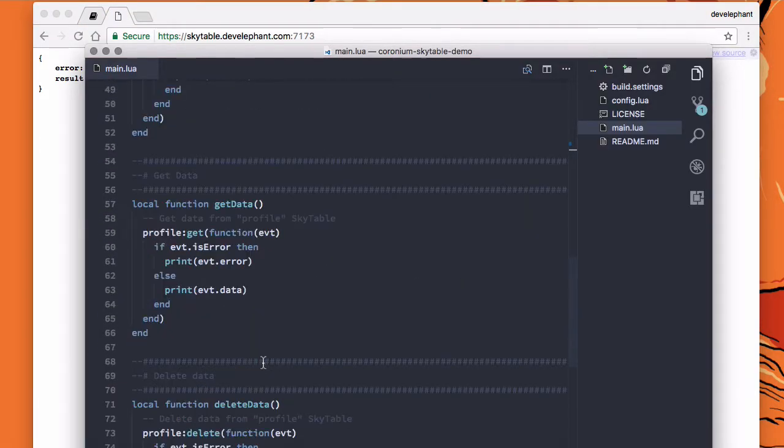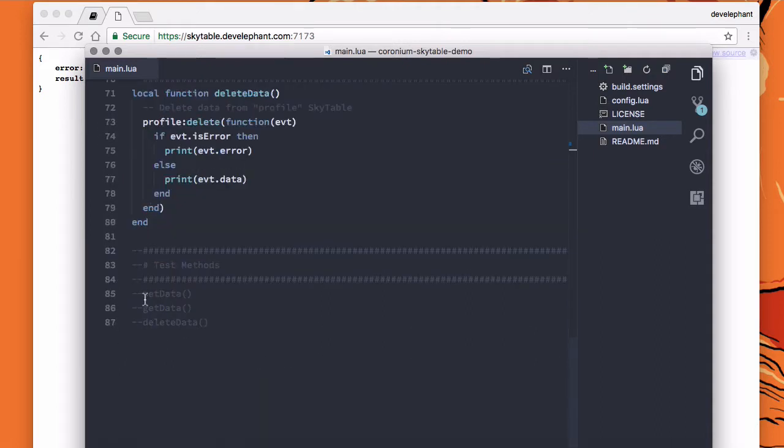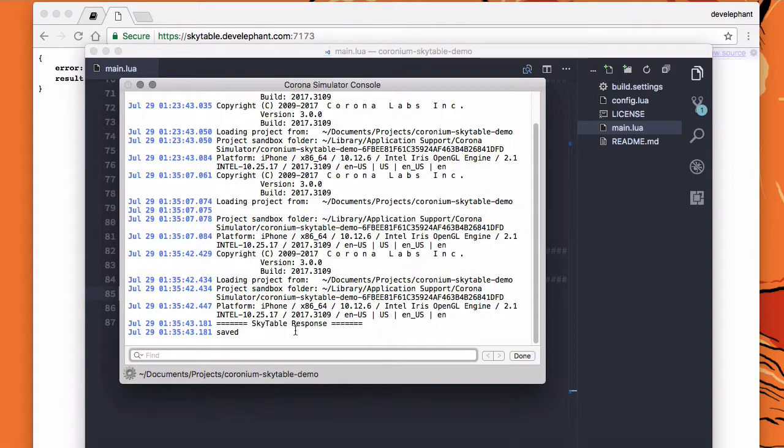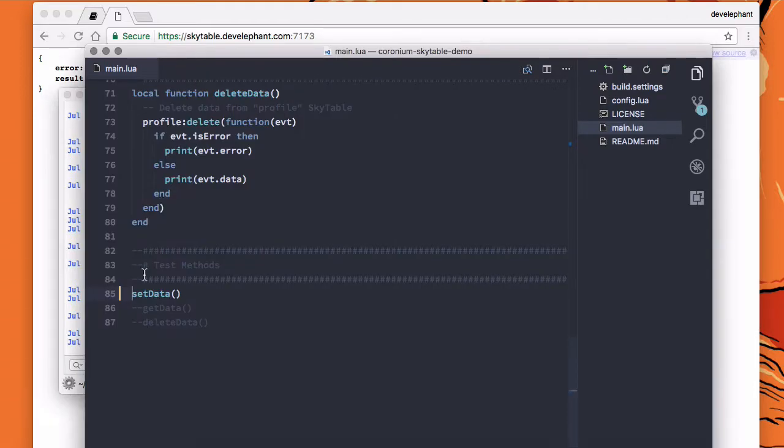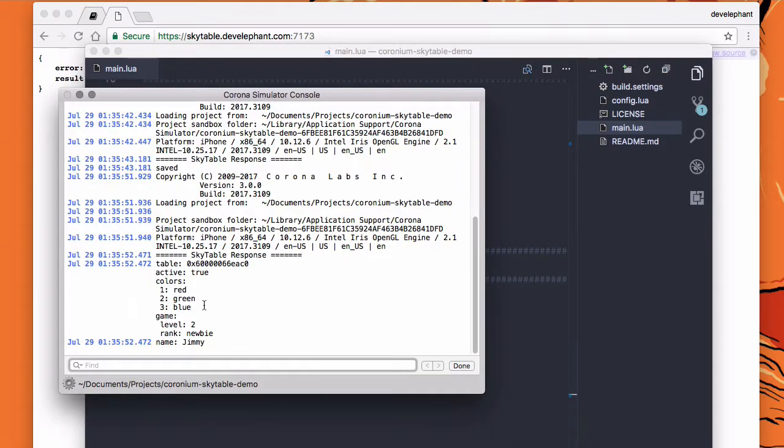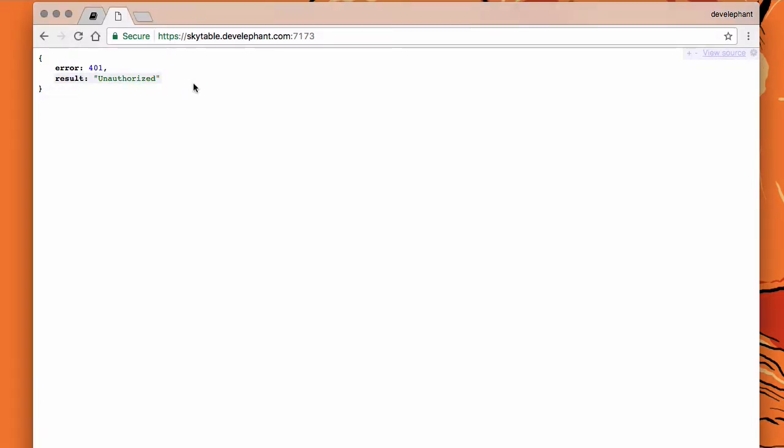I'm just going to run down here to the bottom and run the set data script, and let's grab our console here. We can see that the data has been saved, so that's good news. And just to make sure that we can retrieve the data, I'm going to go ahead and pull that, and then again we have our result. So now our Skytable server is secured, and we're running over the HTTPS protocol.